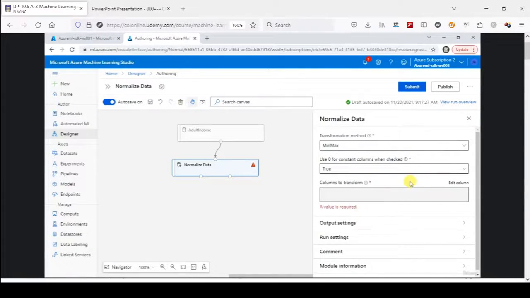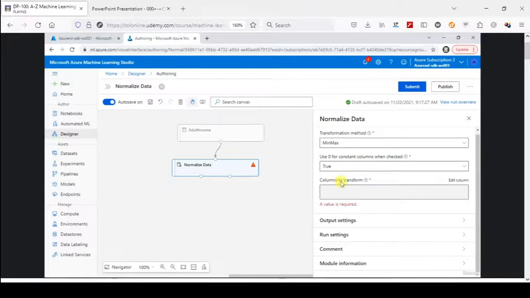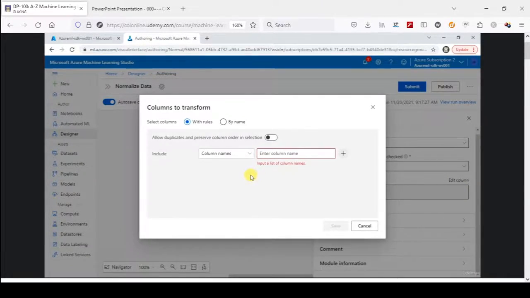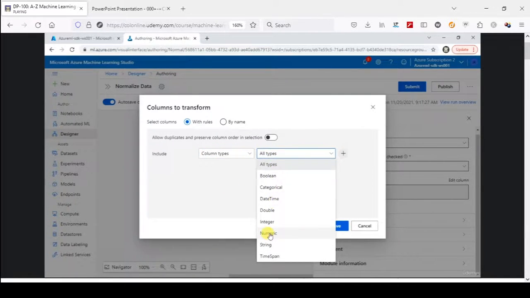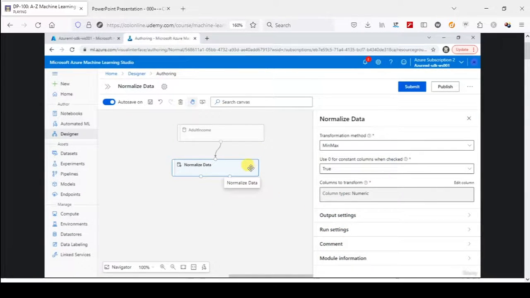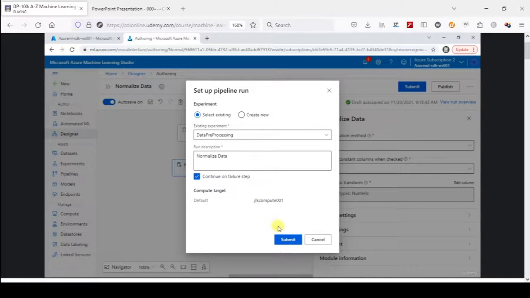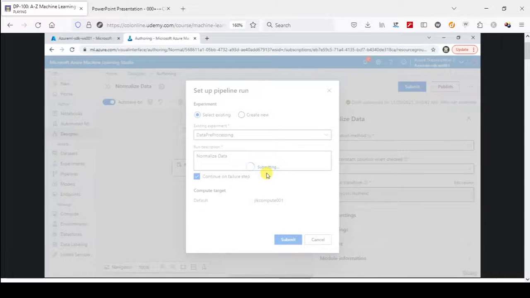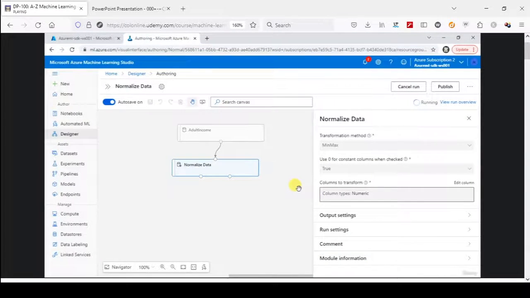Then, as usual, we also need to select the columns that we want to transform. So click on this edit column link, then select the columns by type and then all the numeric columns. Okay, and save it. Great. And with that, we are now ready to submit this pipeline and run it as an experiment. So submit it and let it run for a couple of minutes, and I will be back in a flash once it is completed.